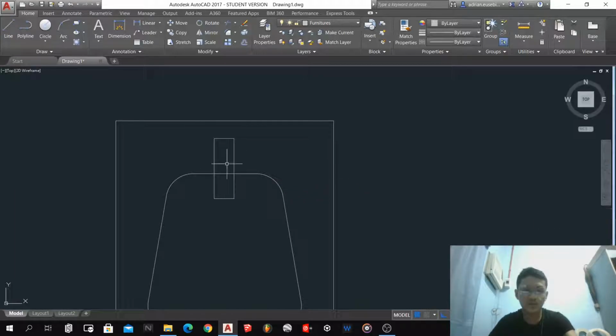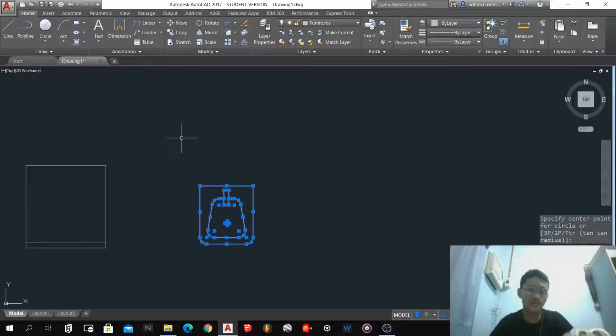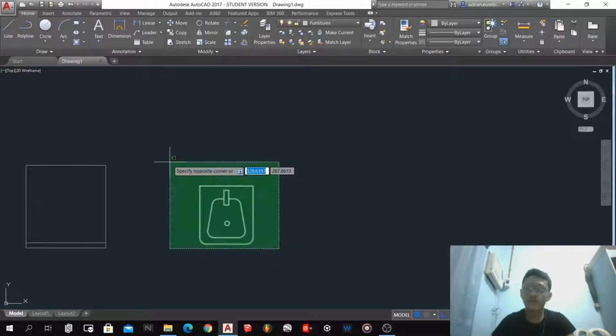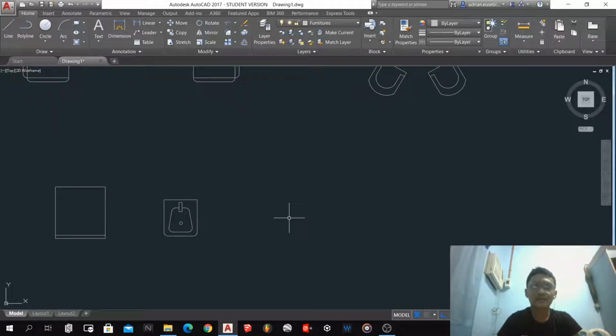Then we can trim this. And last is the circle. So we have now our lavatory for our toilet and bath, and last is the toilet for the toilet and bath.